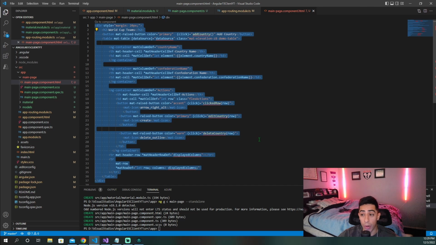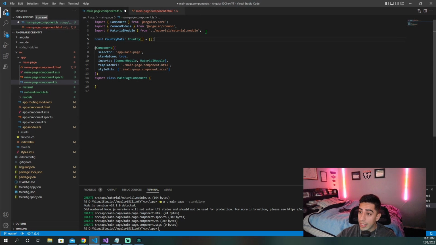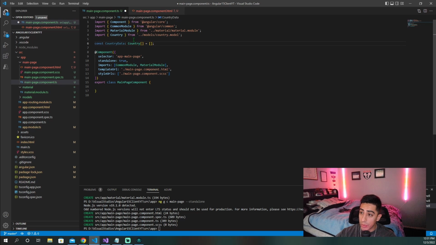But now let's go to our main page.ts and set up everything that we're going to need over here, including our data source and all of our methods and all of that good stuff. Now that we're back in our main page.ts, let's start adding things in. First things first, we're going to need this constant for country data. We're going to get our country model inside of here. We are going to need that because that is going to be setting our data source in a second.